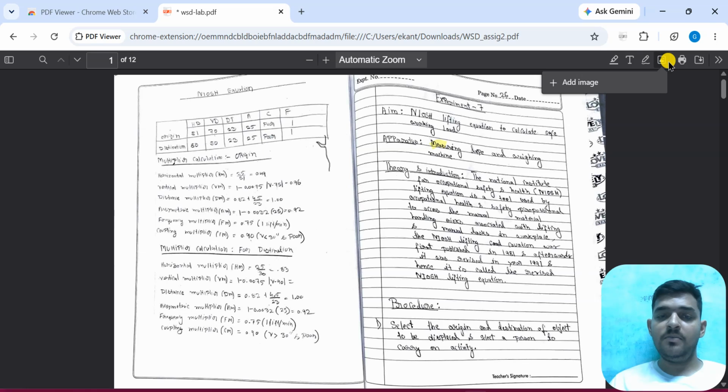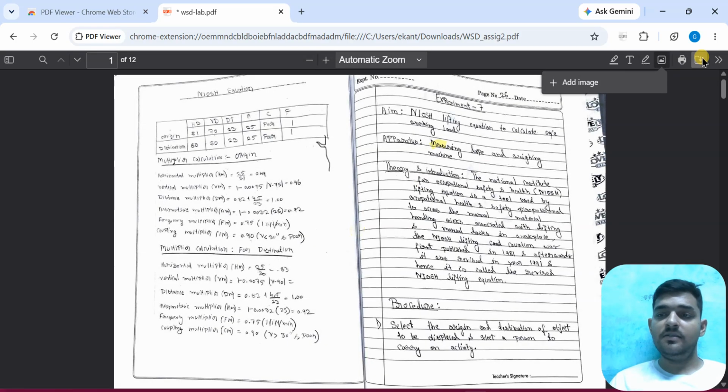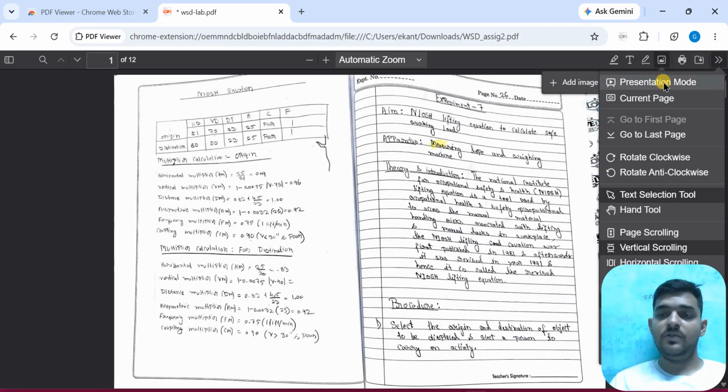Add or edit images. With the help of this, you can add images in your PDF file, then print the file and export or save as. Here you will see presentation mode, current page, all the settings under this extension.